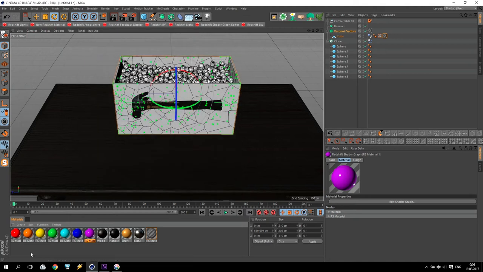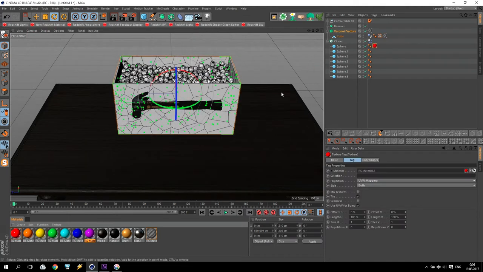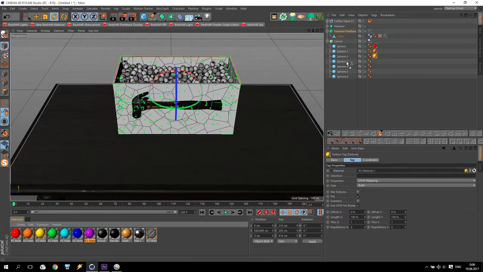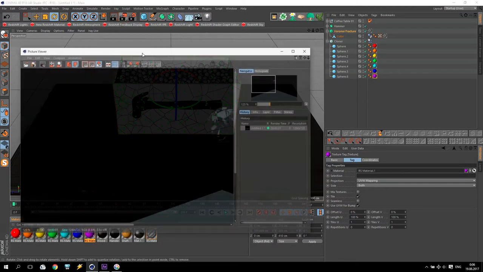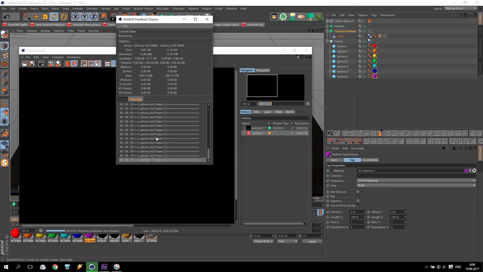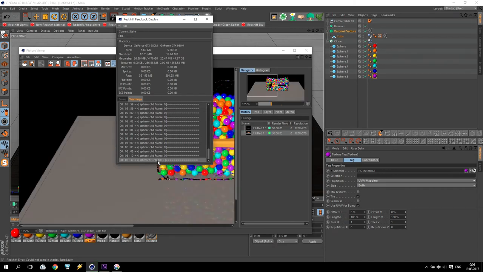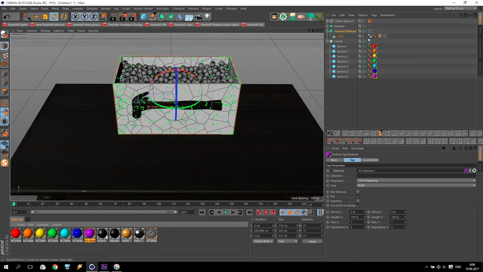So apply these colors to my spheres. Red, orange, yellow, green, light blue, blue and violet. Okay, very nice. So render and check what we have now. Okay, I understood. Some material is not working because this is not a Redshift material.